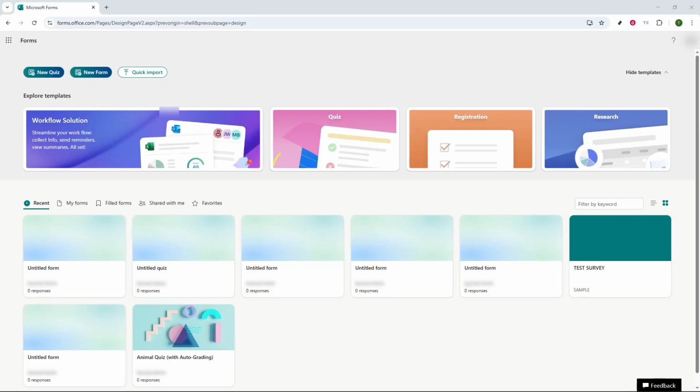Let's begin by opening Microsoft Forms. You can do this by navigating to the Microsoft Office website and logging into your account, where you'll find Microsoft Forms ready to go. Once you're there, you have a couple of options. You can either start fresh with a new quiz or form, or simply choose to edit an existing one. For today's example, though, we'll be creating a new form to show you all the steps from scratch.